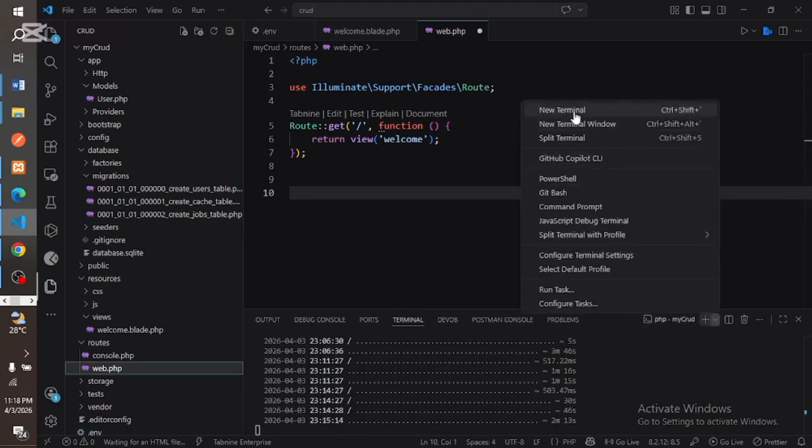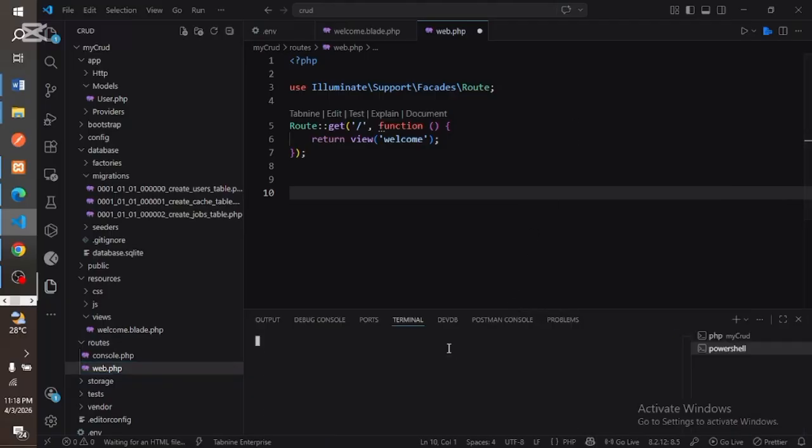Here I'll set up a new terminal so that I won't terminate the server. So let me cd into my app and create a controller. To create a controller is very simple. You say php artisan make:controller. Then I want to give this a controller name.